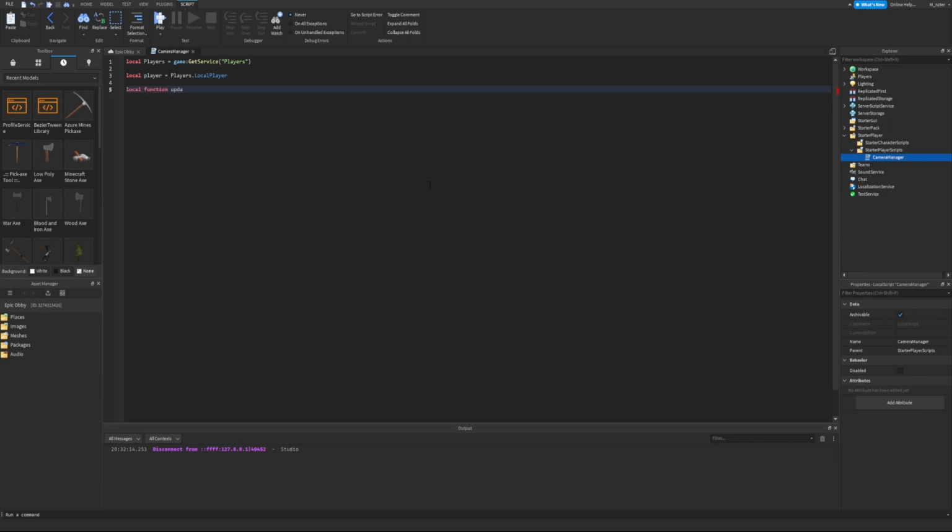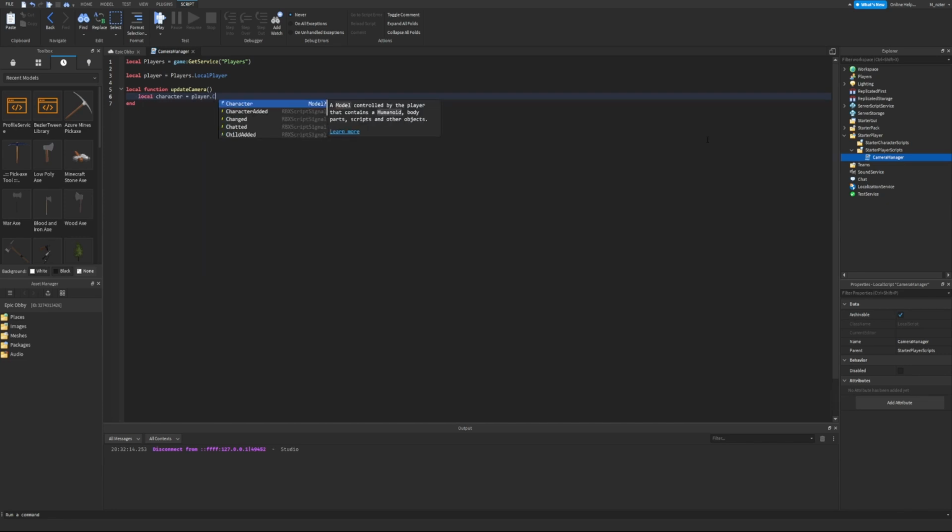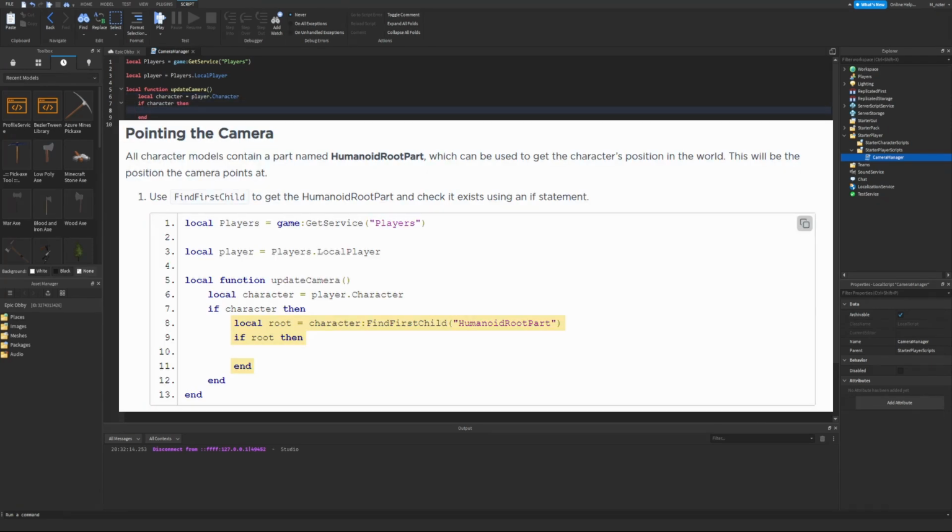So local function update camera, and this will actually hold the logic needed to get and set the position for the camera. Inside of the function, get the player's character model and check if it exists by using an if statement. So local character equals player dot character, and then if character, then pointing the camera. All character models contain a part named humanoid root part, which can be used to get the character's position in the world. This will be the position the camera points at.